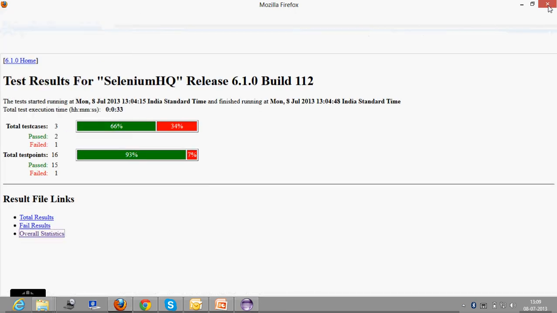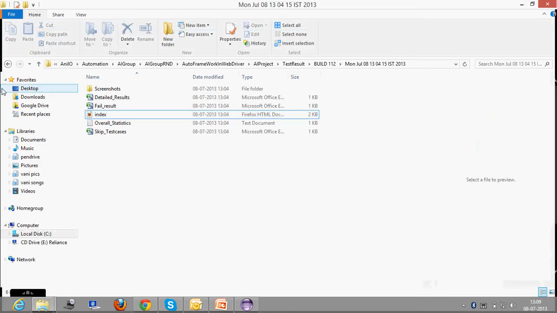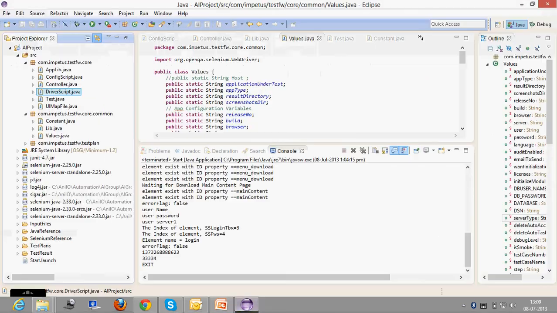Okay, let's close this result and go to the scripting part. I'd like to show you the input files.